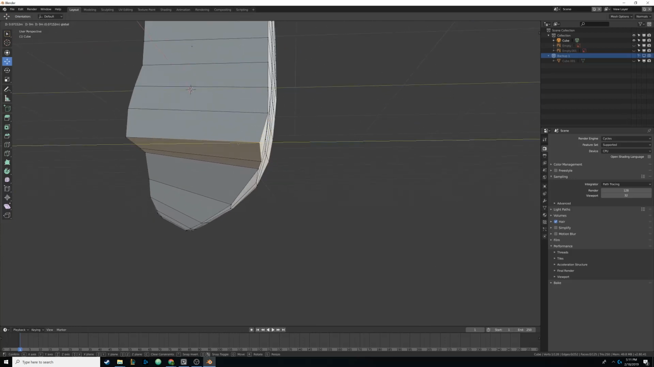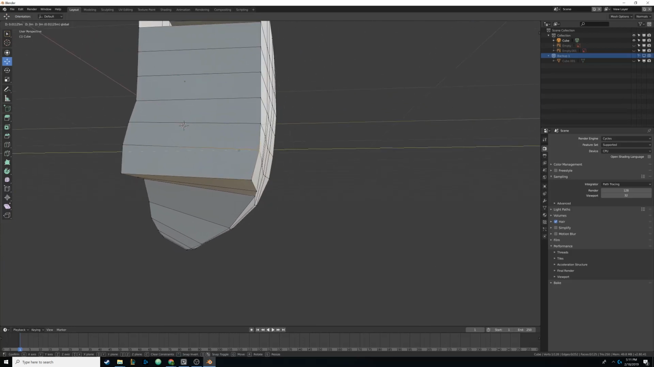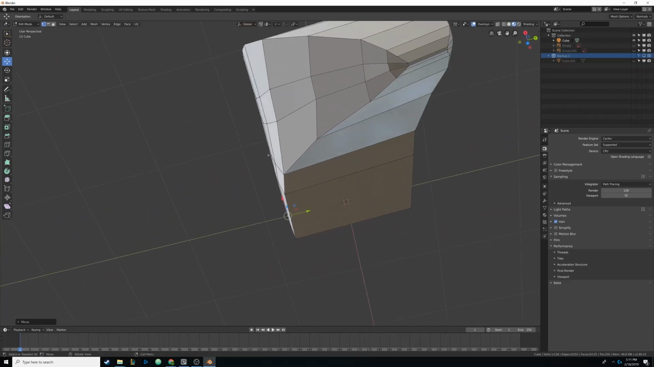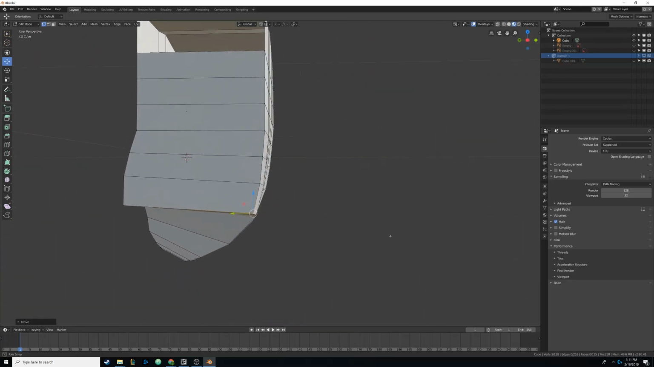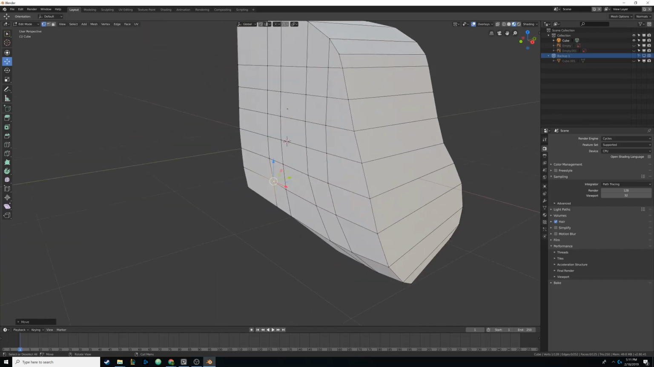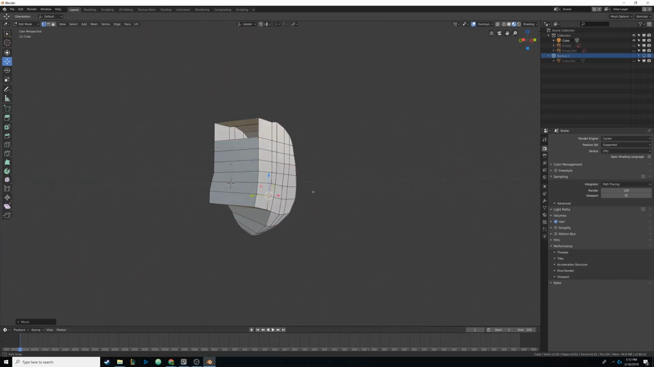So let's just drag this back a bit. And then that looks good enough. Maybe drag these back a bit as well. We just want a bit of smoothing going on. We don't want it to be too jagged. So I think that looks good.